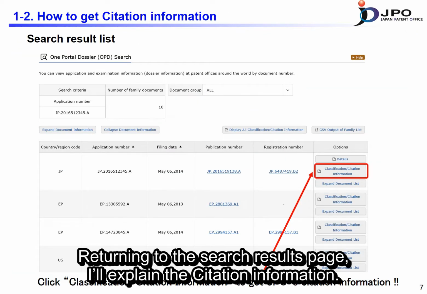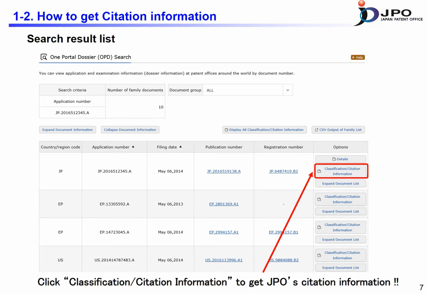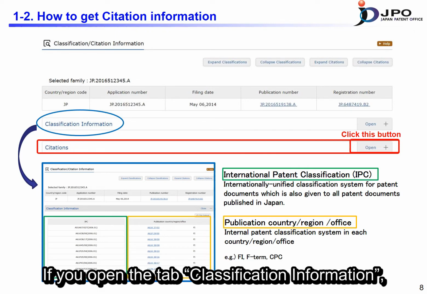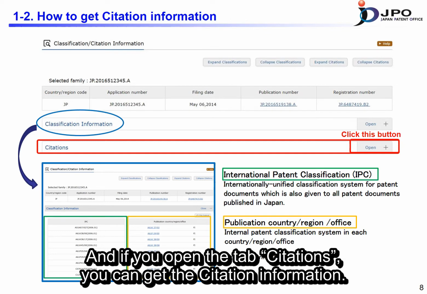Returning to the search results page, I'll explain the citation information. Let's click on Classification, Citation Information. You can see 2 tabs, Classification Information and Citations. If you open the tab Classification Information, the international and the internal patent classifications will appear. And if you open the tab Citations, you can get the citation information.